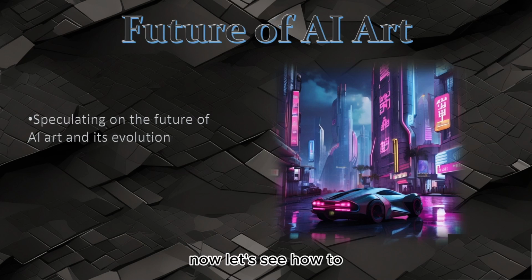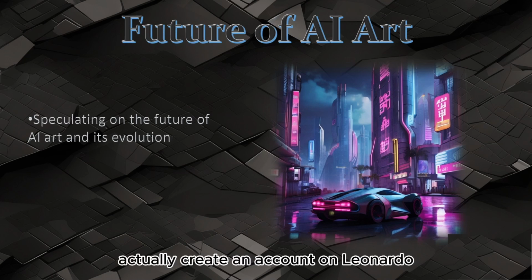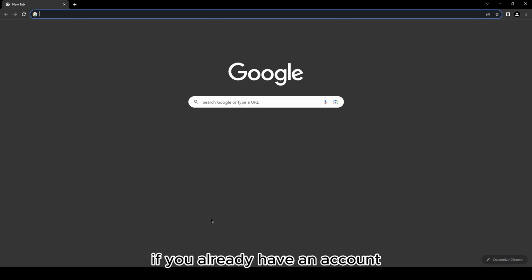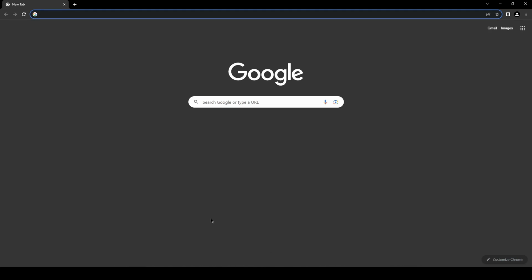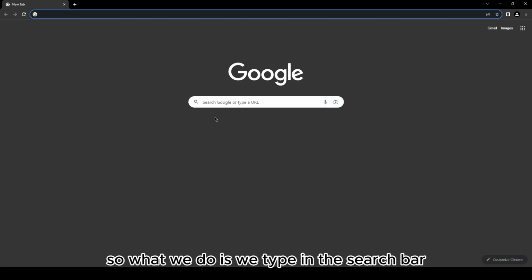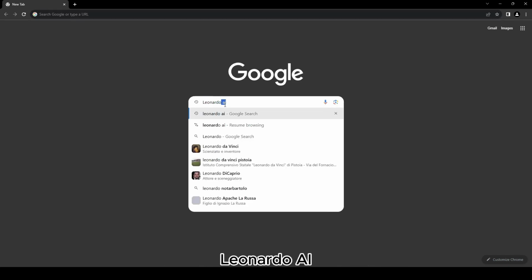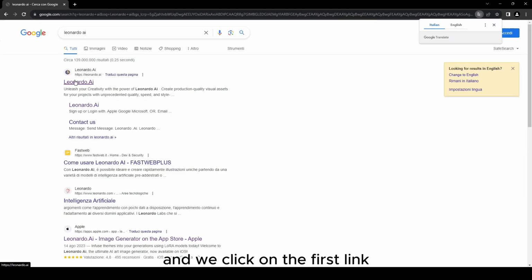Now let's see how to actually create an account on Leonardo AI. If you already have an account and you're already logged in, you can skip to the next lesson. Right now, we are on Google Chrome. Of course, you can use the browser you want. So what we do is we type in the search bar, Leonardo AI, and we click on the first link.